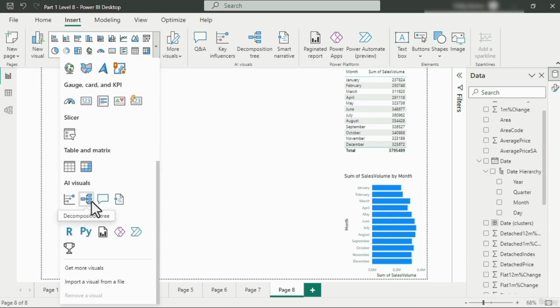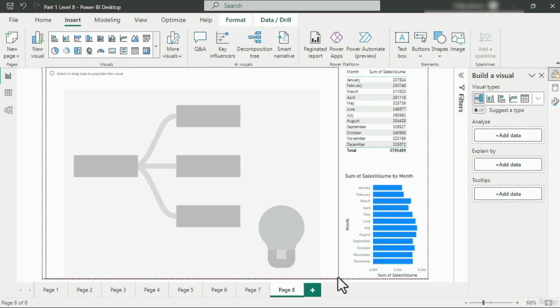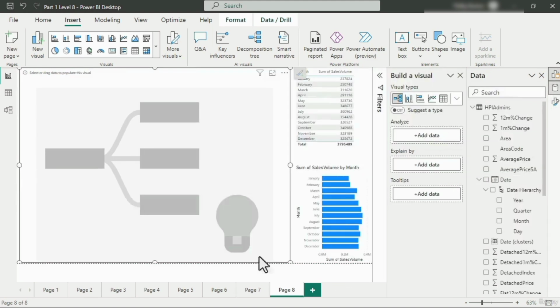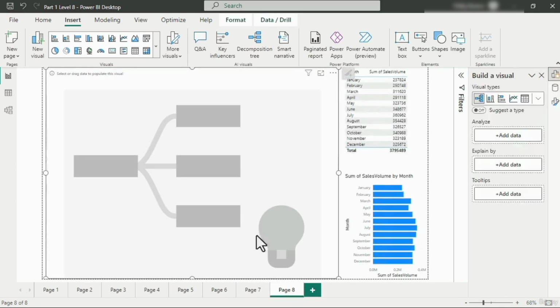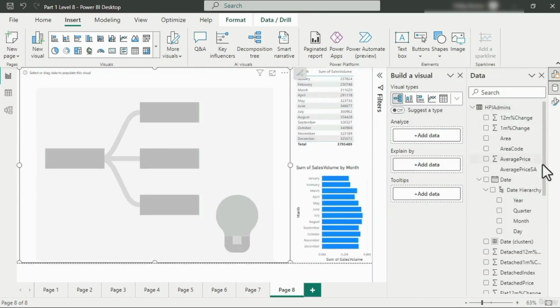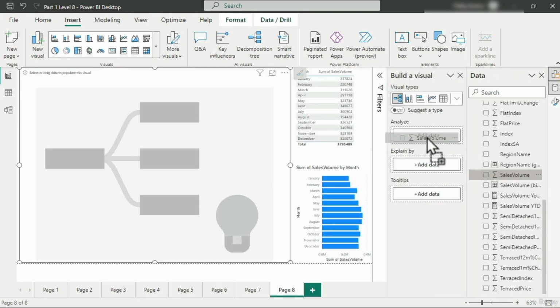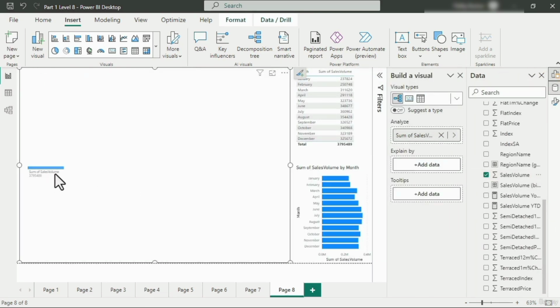So here we have our decomposition tree visualization, and just like the previous one, the key influences, we have got analyze and explain by. So I want to analyze again the sales volume, so I'm going to drag that measure into analyze, and you can see we start off with a sales volume of 3.795 million.